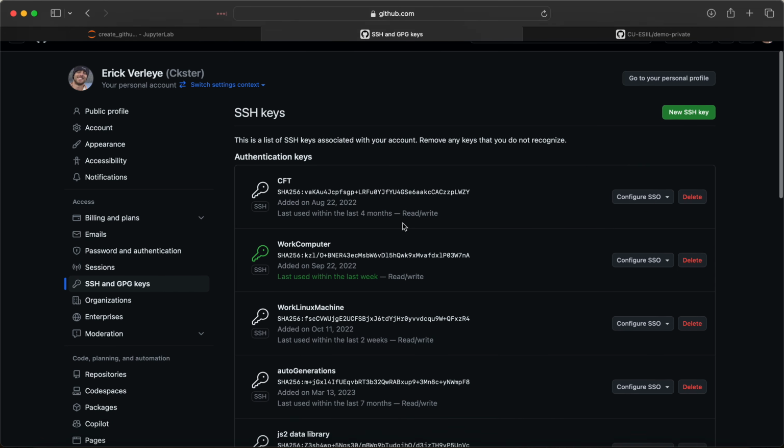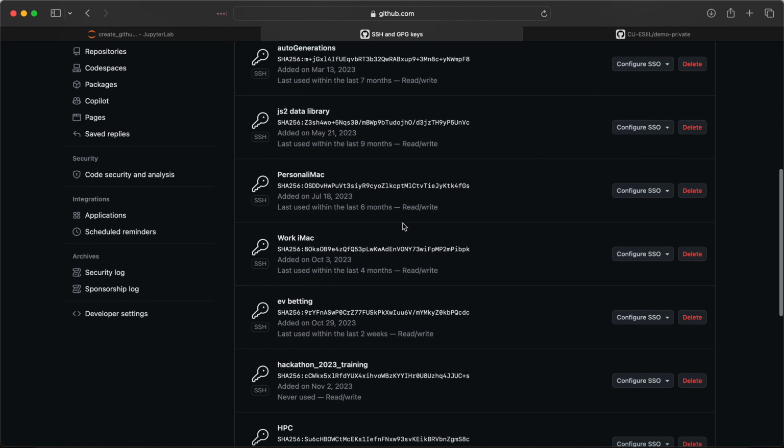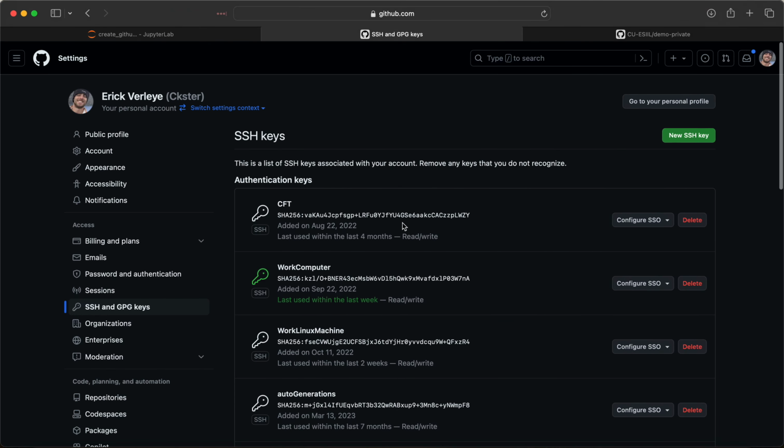Now, I have a lot of SSH keys already added to my GitHub account. You might not have as many, or you might not have many at all, and that's okay. The only thing that you're going to want to do is click New SSH key.